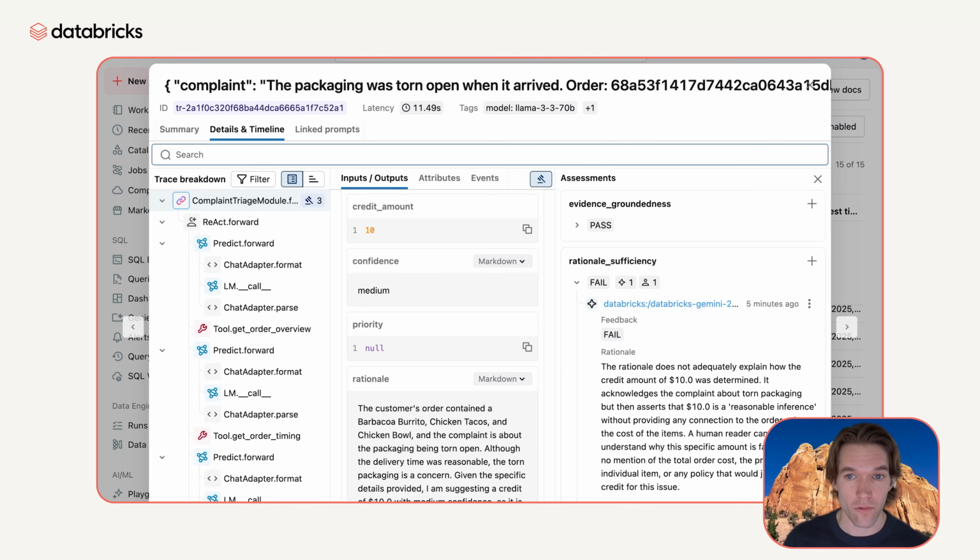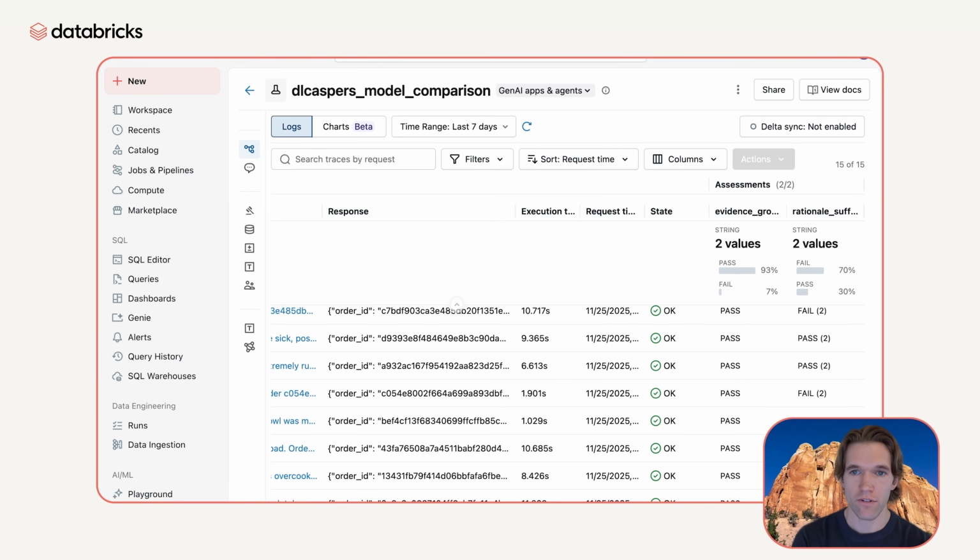Now, I won't show this because it will take a long time, but I'm going to go in and provide that feedback to all 15 of the rationale sufficiency examples, so we have enough data that we can use to align the judge. Okay, now we have reviewed all 15 of the traces and provided human assessments to all of them.